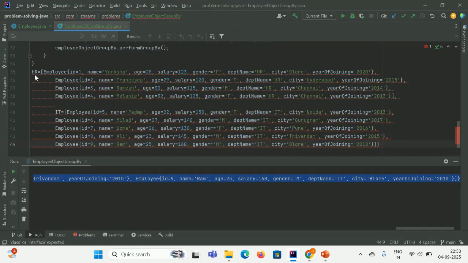So now for the key HR, these are all the employee objects which are related to the HR department, and for key IT we have grouped all the IT department employee objects into a list. So the key will be the value which we need to group by, and the value will be the group of results. It could be a list or any kind of data structure as well.